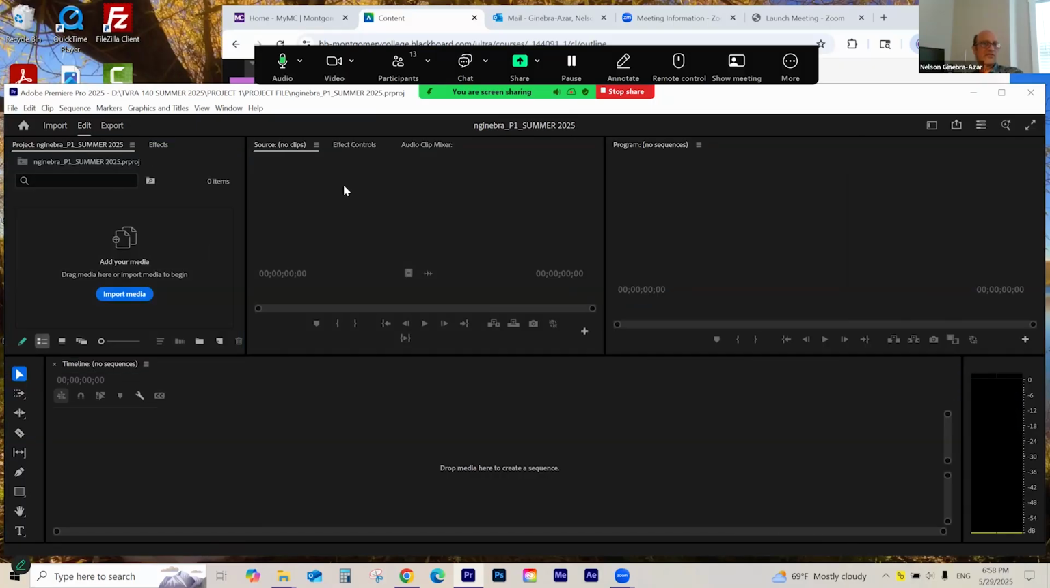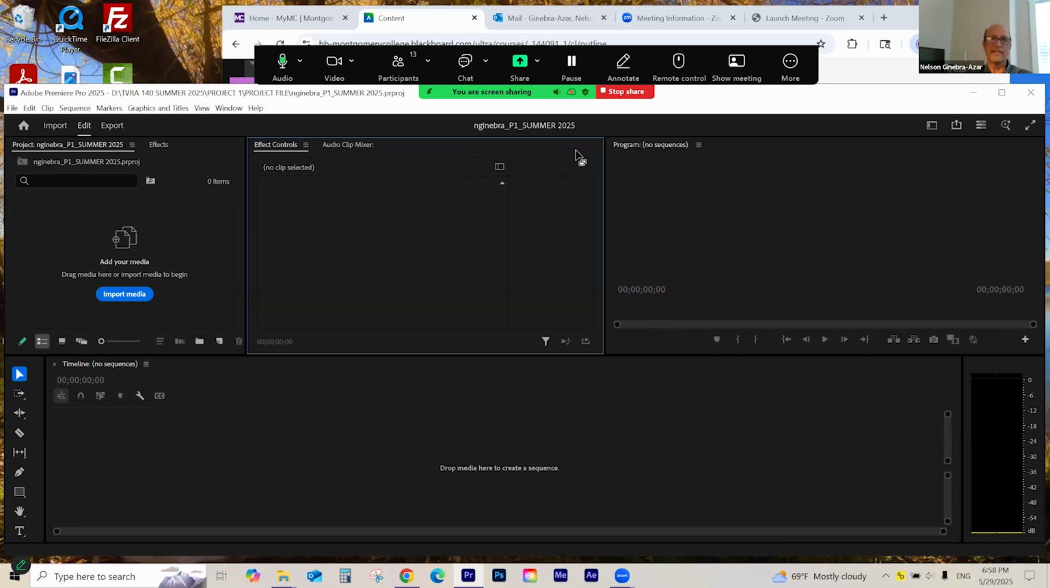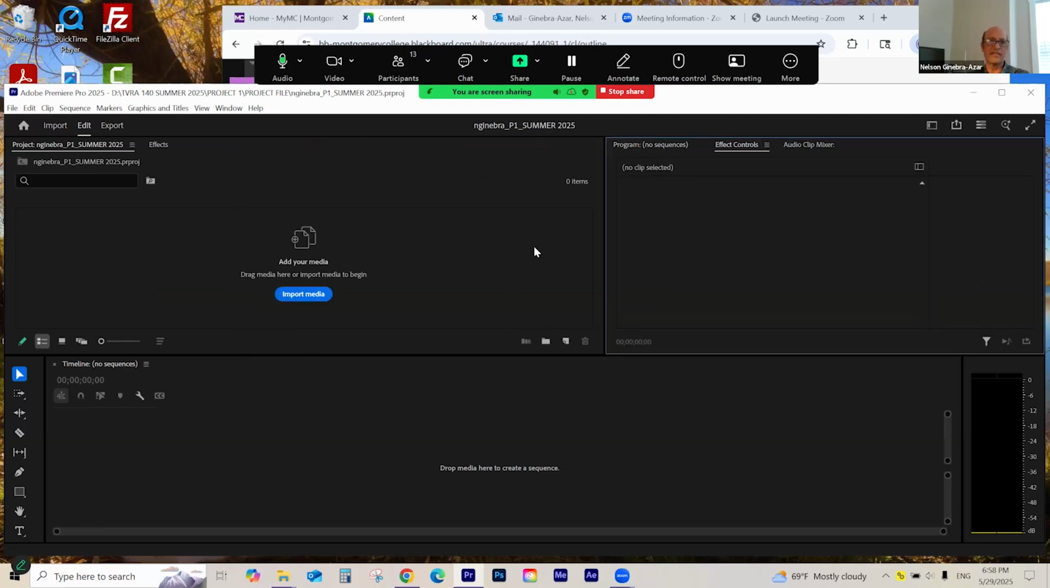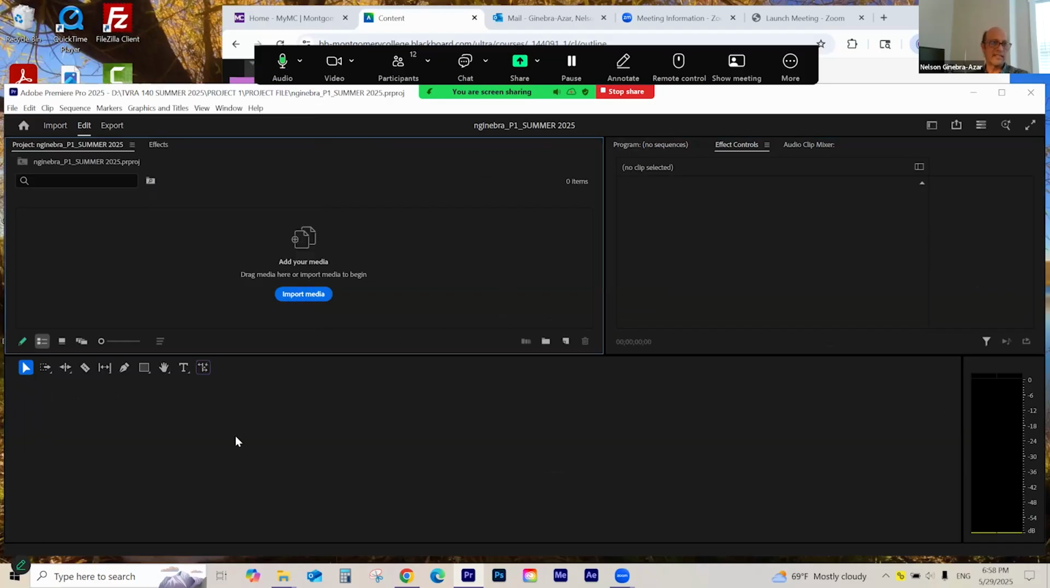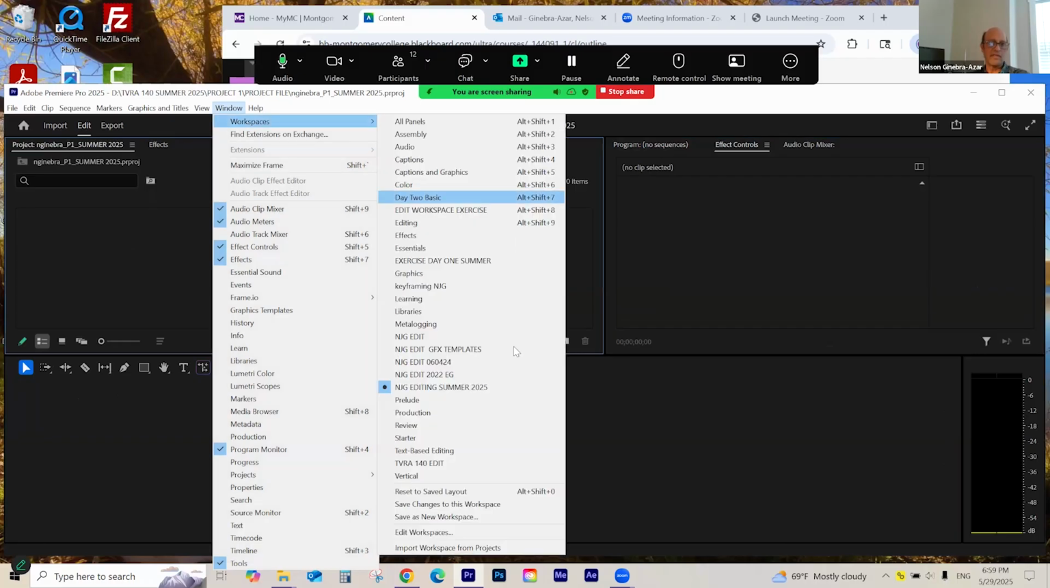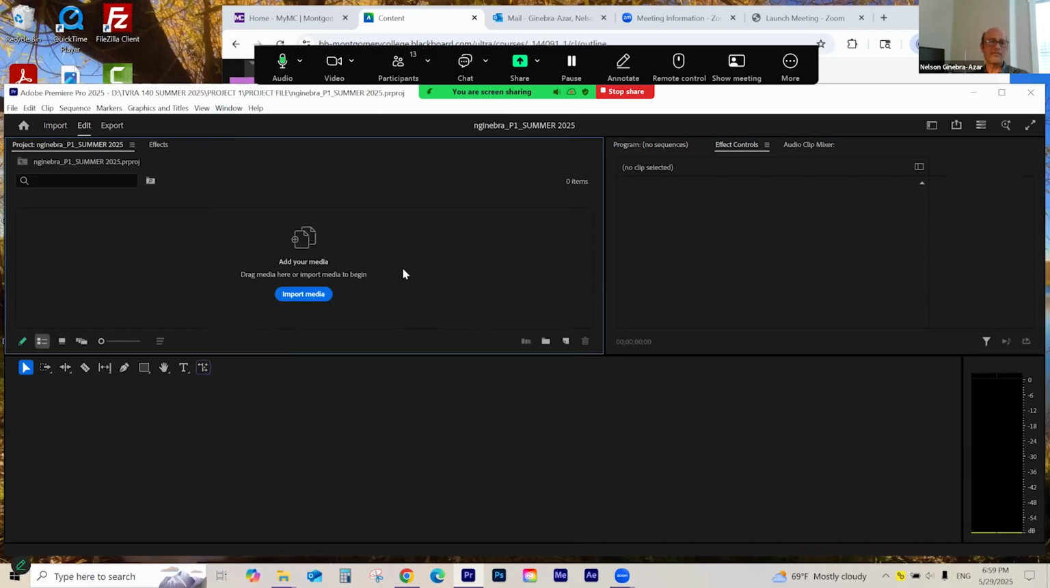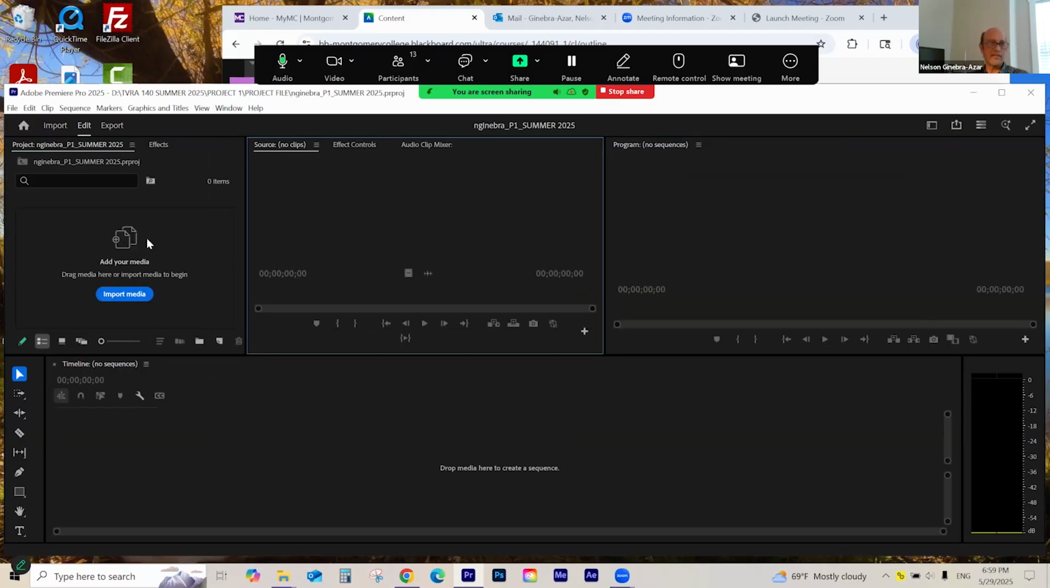And if for some reason you mess this up, like you close that panel by accident, and then you drag this over here, and okay, I'm really all messed up here, right? You accidentally close that panel, and now you've got no timeline, no source. Go back to Window, Workspace, Reset to Saved Layout. It will go back to this. So again, this is damage control, and damage control is important when you're an editor because stuff happens.